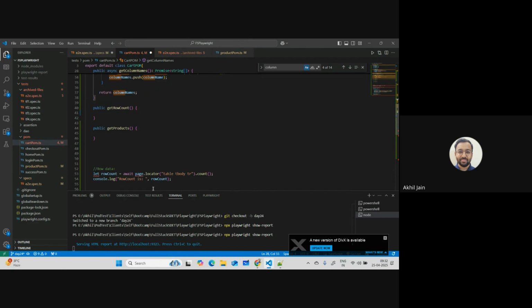Okay, the row count. Again, the row count looks like this. So what we'll do is again make it an async method, and we'll go here and say return this dot rows dot count. It will return it, and I will return it as a promise of number. That's it. So this is also done.